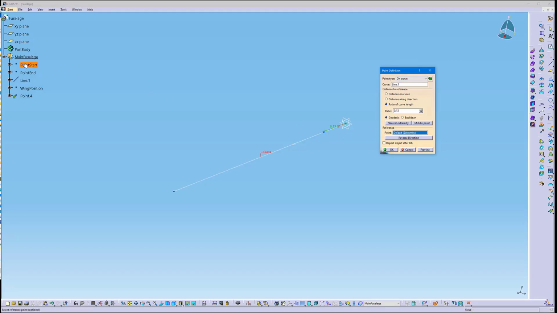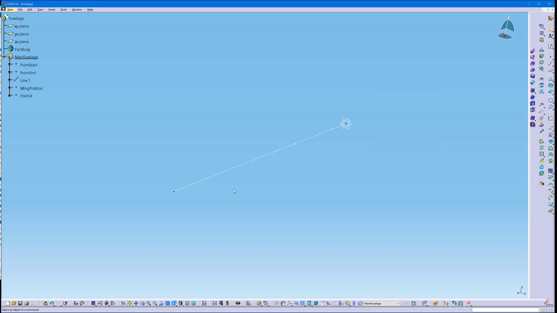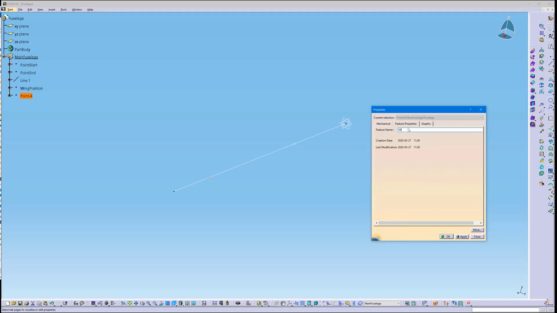And then I will do another point. It will start from point start, and then it will go to, this is for the horizontal tail. Let's say it goes to 80%. There we go. We call this horizontal tail position.